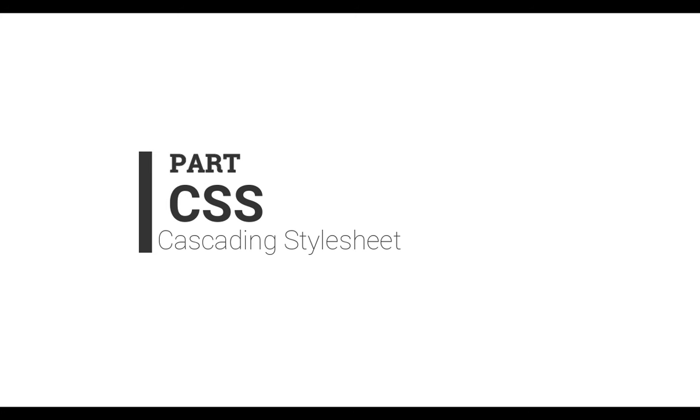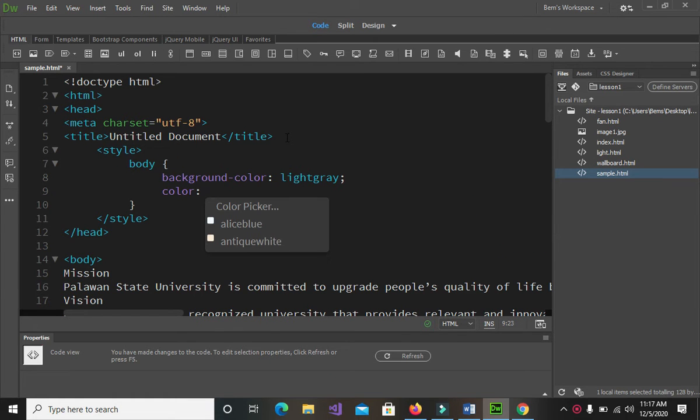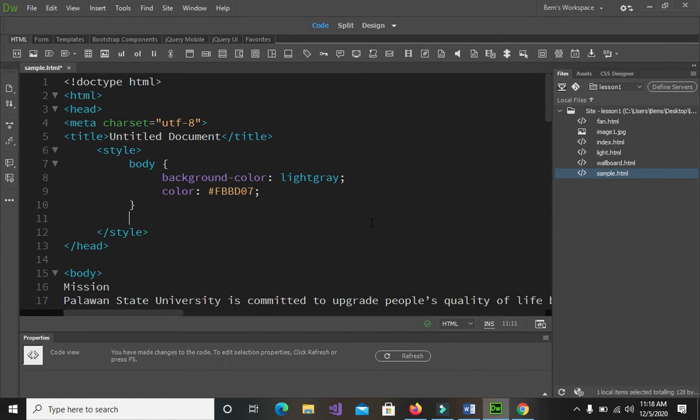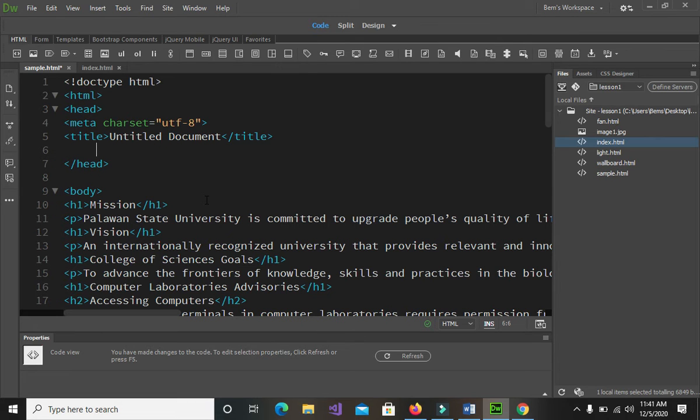This is the second part of CSS, Cascading Style Sheets. In this video, we will have some examples on how to apply internal styling. We will write CSS styles between the style element within our HTML document. The example that we will use for this topic is the same example that we used in the part 1 video of this lecture.